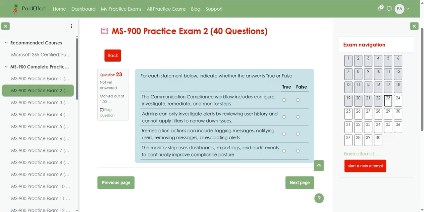For each statement below, indicate whether the answer is true or false. The communication compliance workflow includes configure, investigate, remediate, and monitor steps. True. Admins can only investigate alerts by reviewing user history and cannot apply filters to narrow down issues. False. Remediation actions can include tagging messages, notifying users, removing messages, or escalating alerts. True. The monitor step uses dashboards, export logs, and audit events to continually improve compliance posture. True.